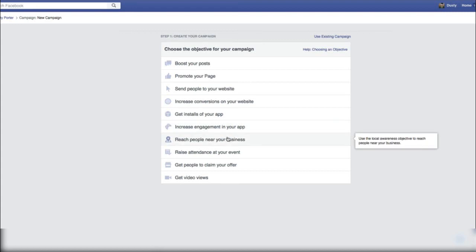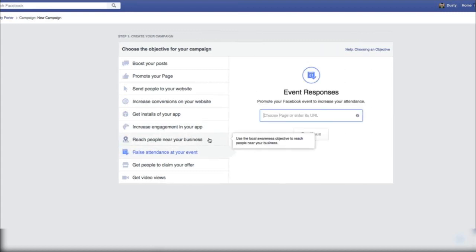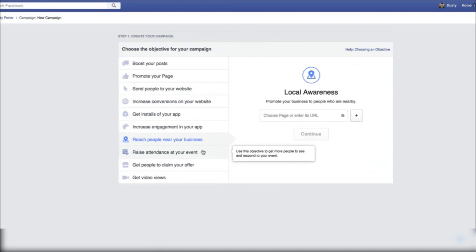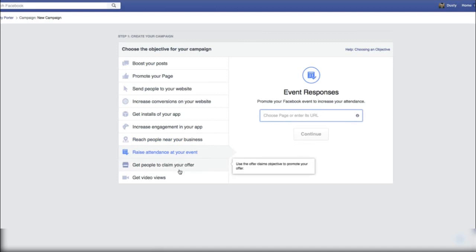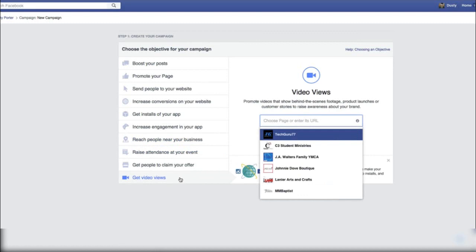Reach people near your business. This is for local brick and mortar businesses. With this one, you can target people near your brick and mortar business. Raise attendance at your event. If you have an event or a webinar, you can have a sign up page as an advertisement as well. Get people to claim your offer, pretty self-explanatory. And then get video views, which is what I've used before. You can upload a video natively to Facebook and then advertise that on the sidebar or in the newsfeed, and boom, you can get more views. I'm not sure how effective that was actually, but I have used it before.